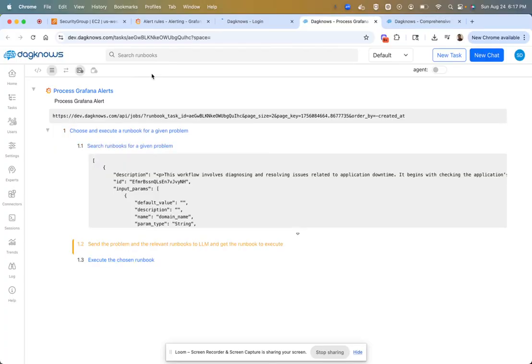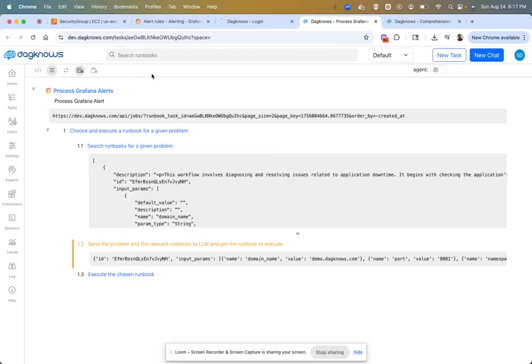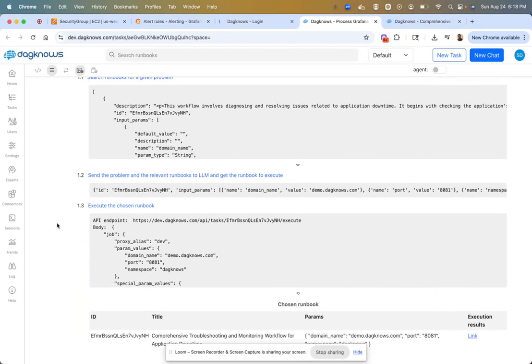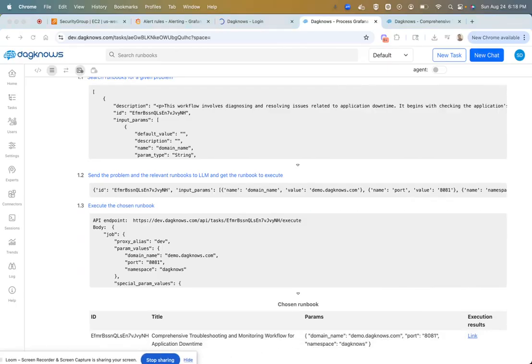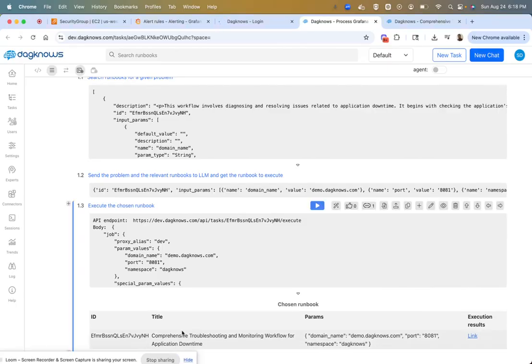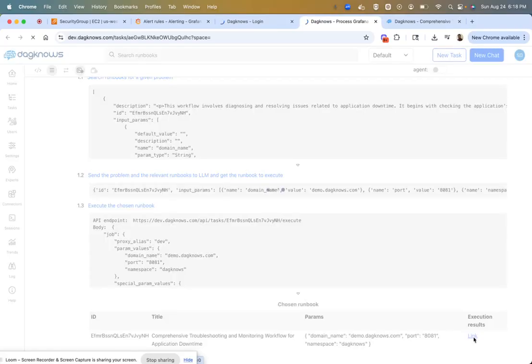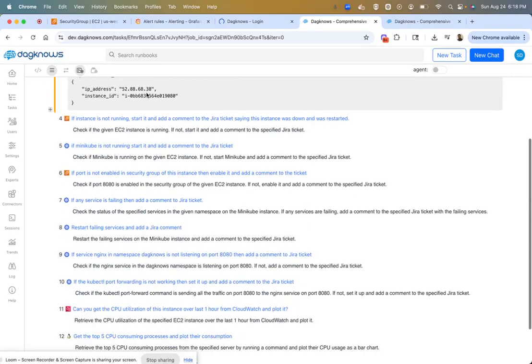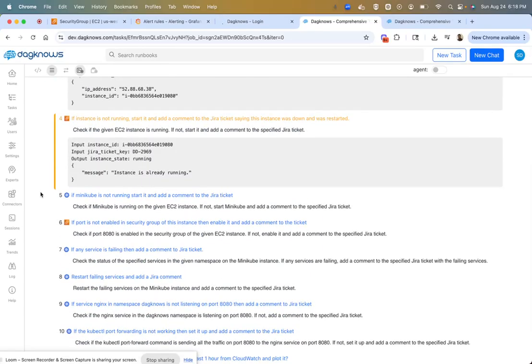In DagKnows, we then look for the right workflow or runbook to execute to resolve this alert. This is done with the help of AI. We send a lot of information to the LLM to figure out what to do next. And it recommends a particular workflow and starts executing that workflow. Here is the link to that execution. Click this and it will take you to that workflow. So now it's recommending that we execute this workflow and it's already executing it.